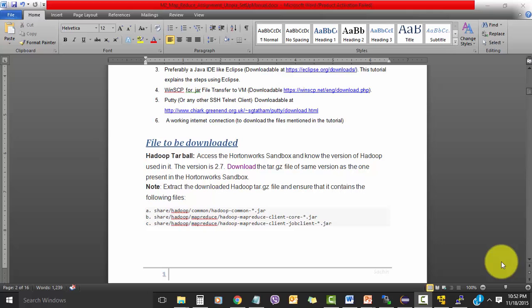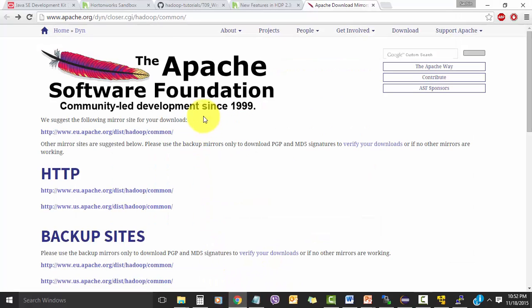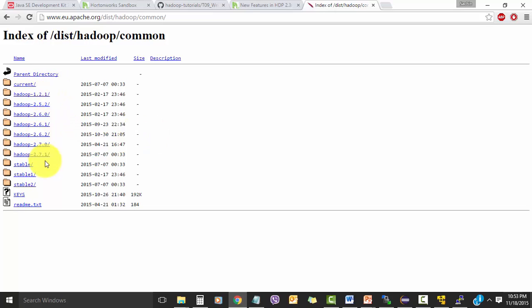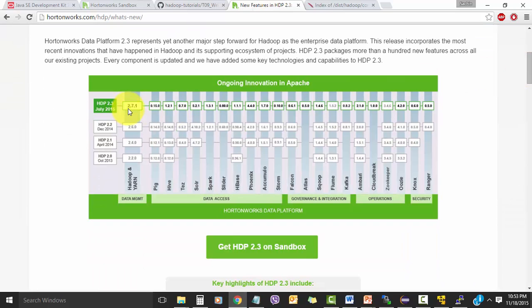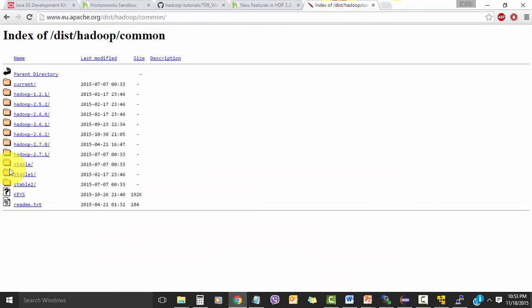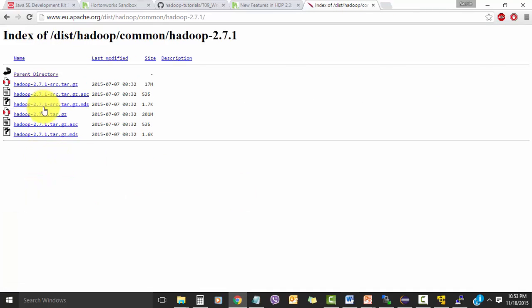So the first step will be to download the Hadoop library from the Apache site. If you click this link, you will reach this site where you can download Hadoop. You can see different versions here. The library which we download for Hadoop should match the version of Hadoop which we have in our virtual machine. So for HDP 2.3 Hortonworks, you can see the Hadoop version is 2.7. So we should be downloading 2.7. This particular file, the tar.gz, should be downloaded.